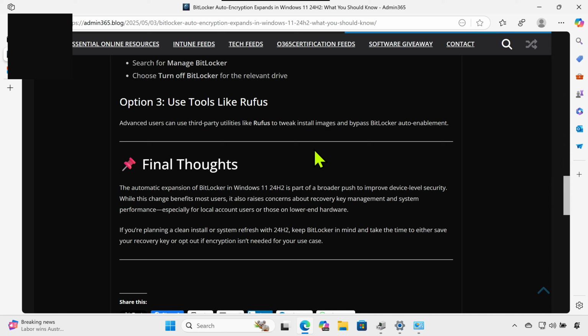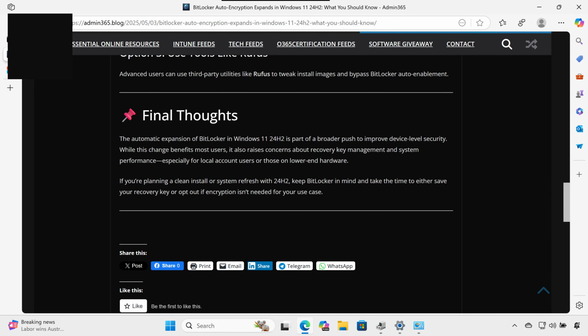Final thoughts. The automatic expansion of BitLocker in Windows 11 24H2 is part of a broader push to improve device-level security. While this change benefits most users, it also raises concerns about recovery key management and system performance, especially for local account users or those on lower-end hardware.